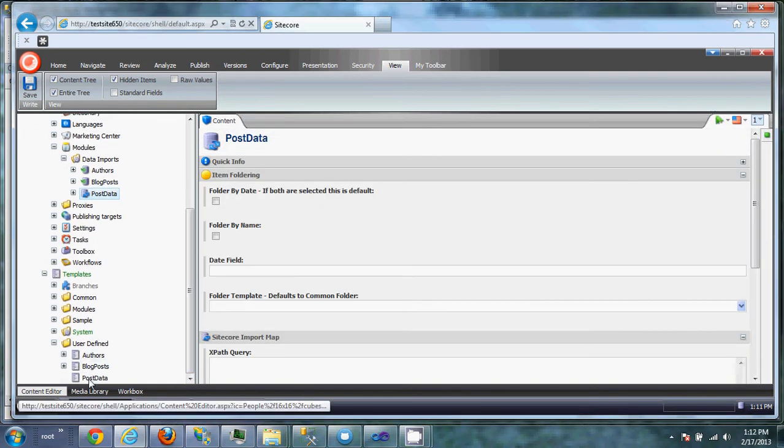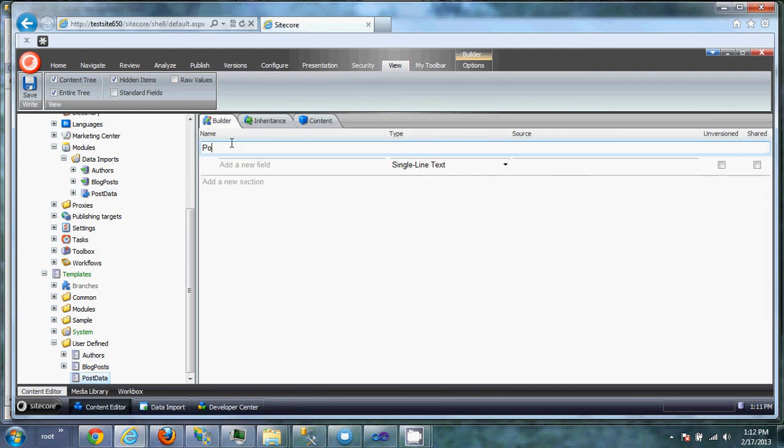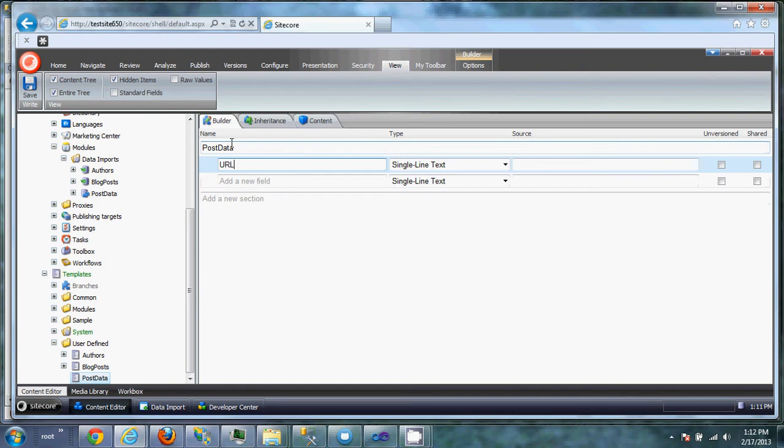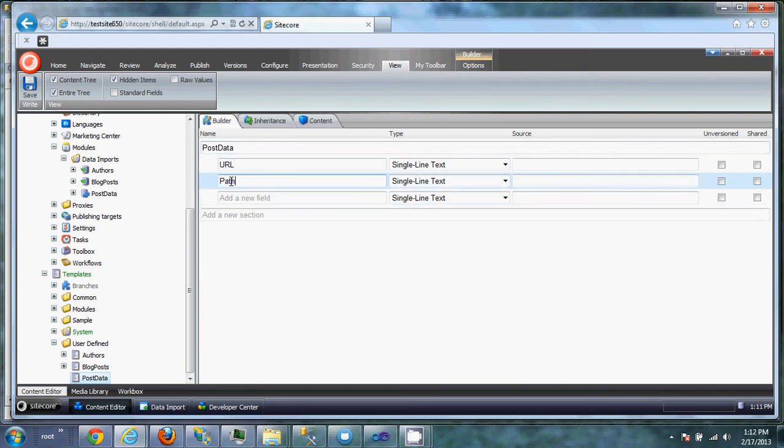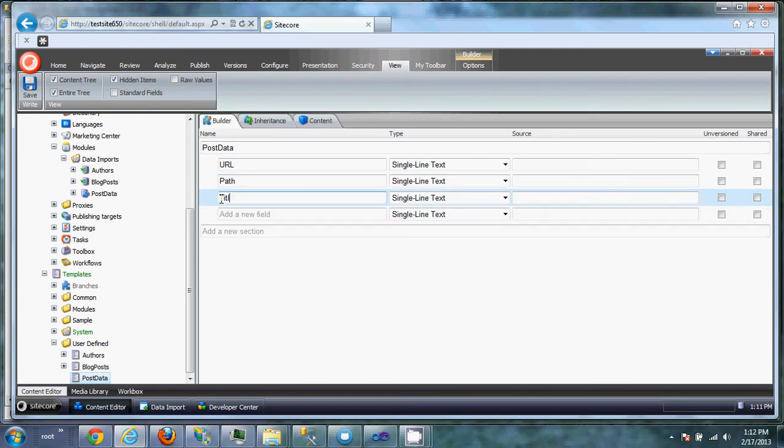Actually, let's jump back to the template and fill out some of these fields. So we're going to import the URL, we're going to import the path, and import the title again. So really what we're doing is we're just filtering down some of this information that we have for the posts into a new set of items. You can do all kinds of things with this. Really, this is just to show you what it can do and how to use it.